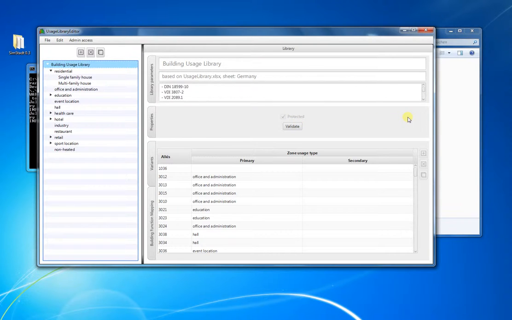Now, this is the library view, which shows parameters on the library, its name, source, and description. And in the lower part, there is a mapping table. In the SImStadt application, the buildings don't have a zone usage type explicitly. They have only a code which must be linked to a usage type. That's why a usage library needs such a mapping table to link usage code to the usage type.